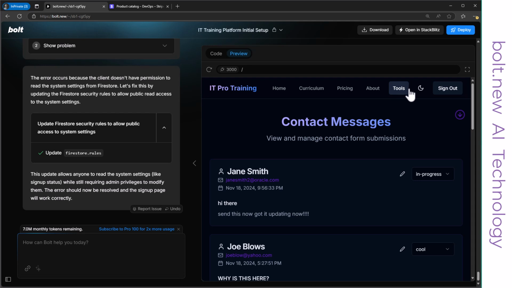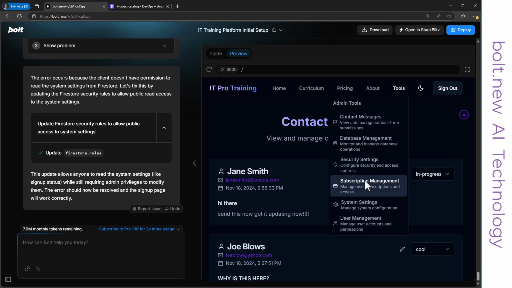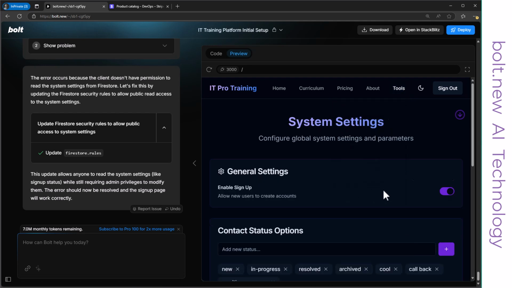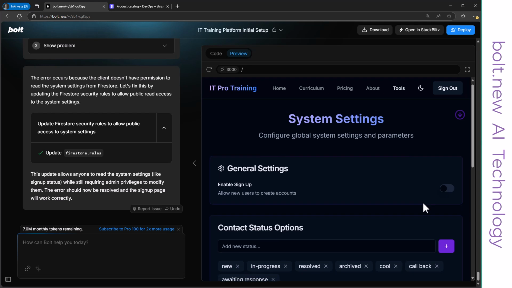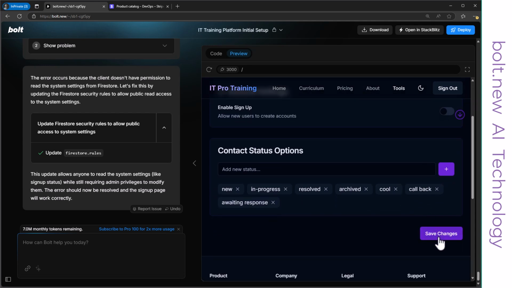Let's look at a system setting page that works with this page. If we go here, right here I can turn on and off sign up. If for whatever reason there's system maintenance in the back end and I want to turn it off, I can just click that. Now it is saving that into the database when you click save changes here.